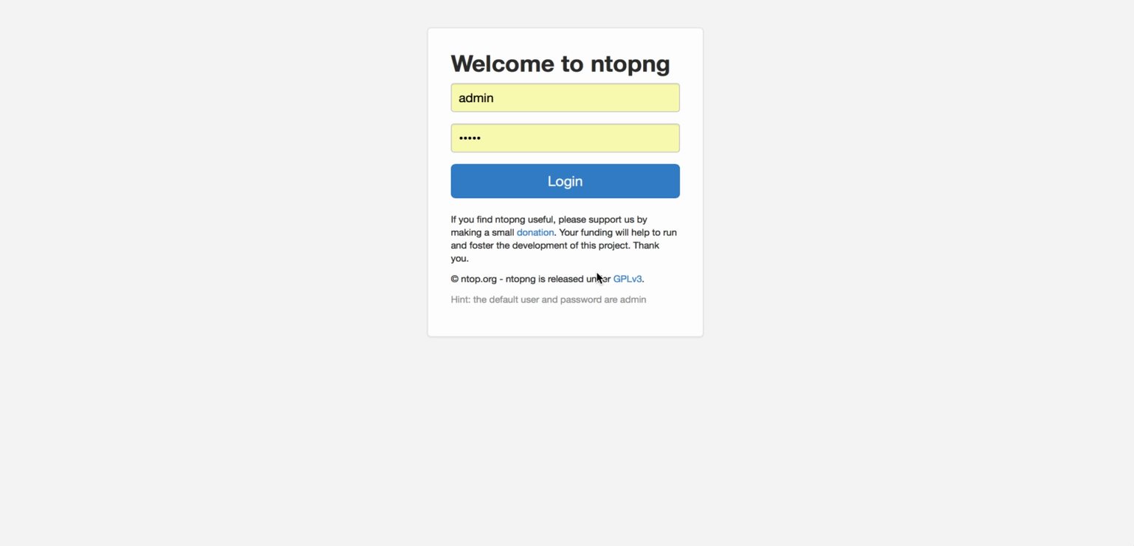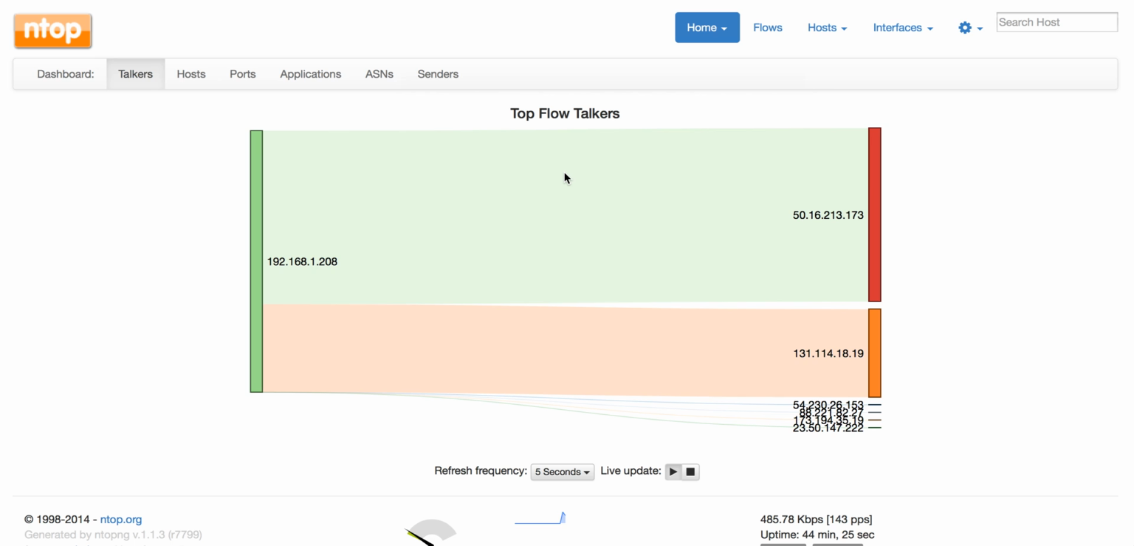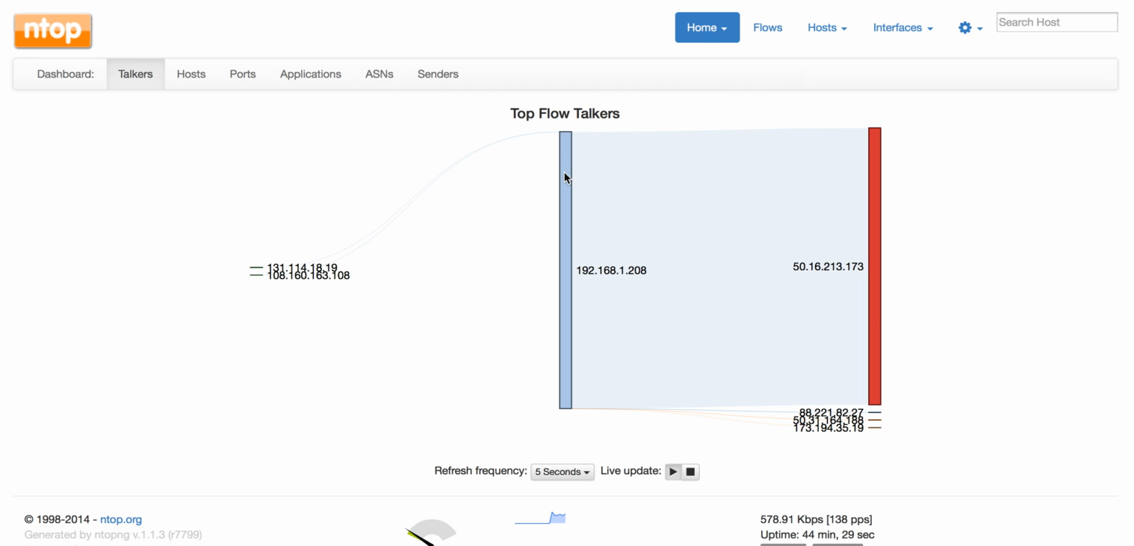Today we'll introduce you to using ntopng for simple troubleshooting tasks. Once you have logged into your ntopng, you basically see this dashboard interface that shows you the main flows that are running on your network.